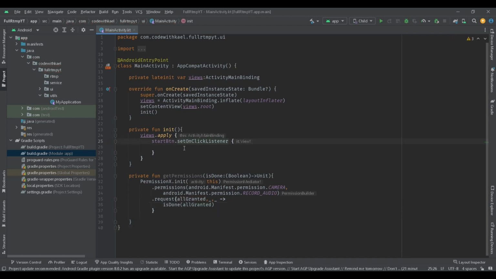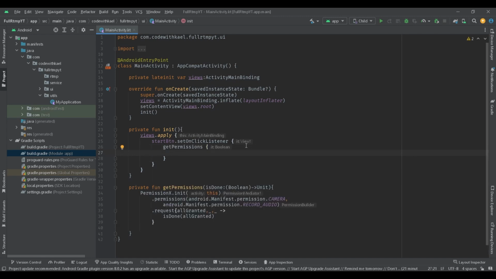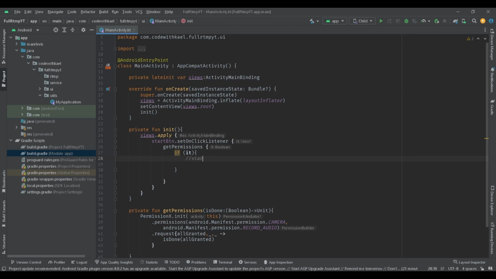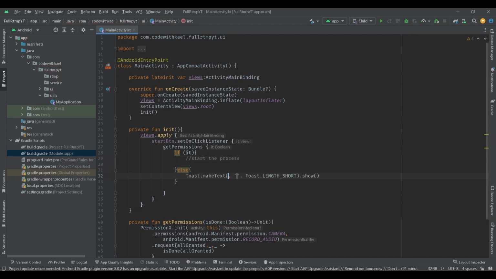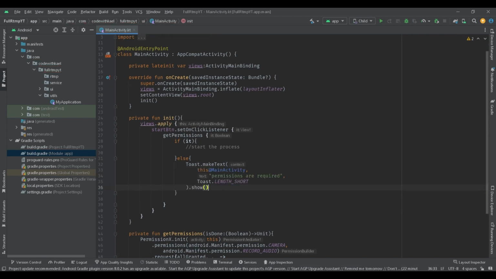Simple as that. So let's go back here and write the getPermissions function, and if it's done, if it's true, we want to start the process. Otherwise we'll create a toast: permissions are required.